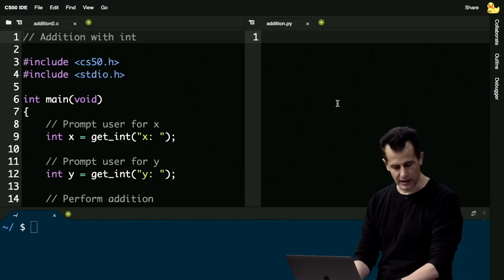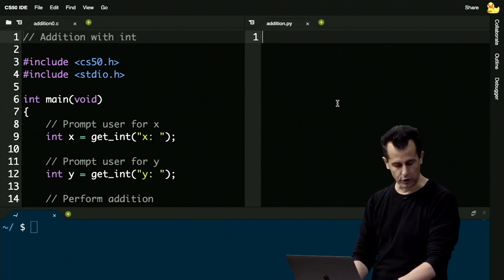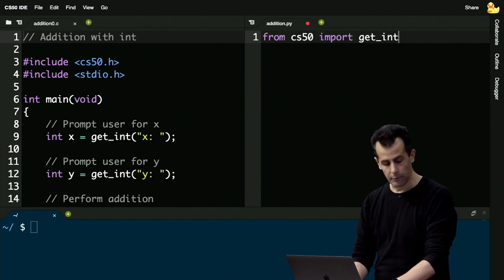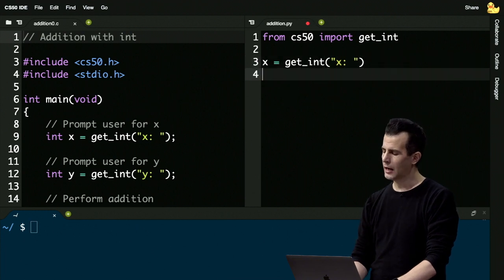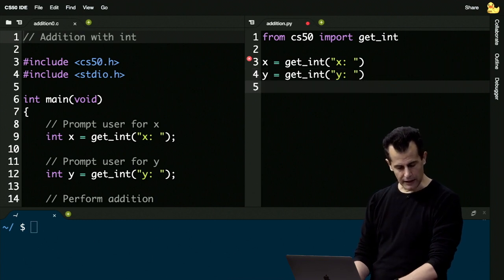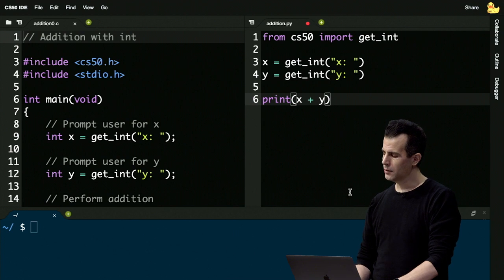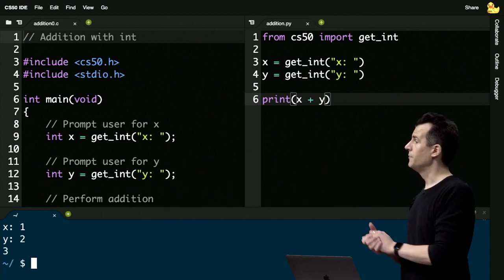Well, let's go ahead and translate this. I will use the getInt function from the CS50 library because it's going to make my life a little easier for now. I'm going to say from cs50 import getInt. I'm going to then go ahead and get an int from the user using getInt and prompting them for x. I'm going to then go ahead and get an int from the user, prompting them for y. I'm going to then finally go ahead and, let's say, print out x plus y. And let me go ahead down here and run python addition.py. I'm now being prompted for x. Let's type in 1. Y, let's type in 2. And voila, 3 is my program here.